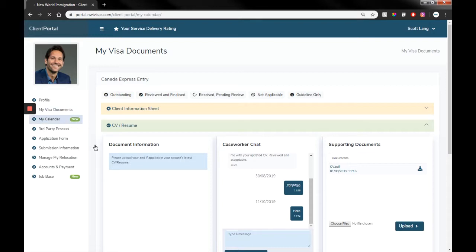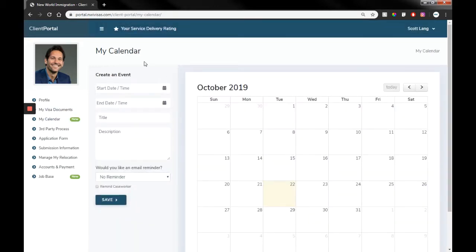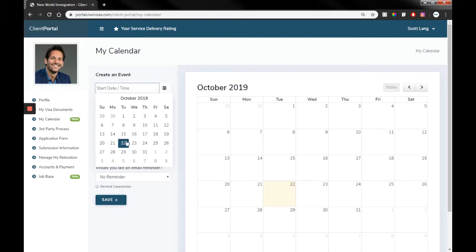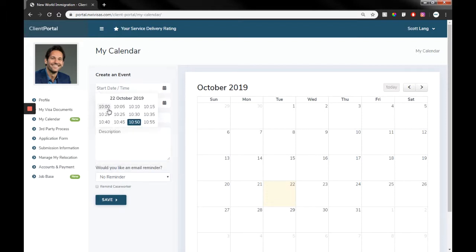Next is the My Calendar. I mean, straightforward. You know how it works. You have a calendar, and you can actually schedule different events based on that. Your case manager will schedule events for you on here, but you're also more than welcome to schedule events with them if need be. Maybe you want to have a phone call or whatever it may be. You can do that here as well. Give it a title, description, set a reminder. Boom, it's on the calendar.